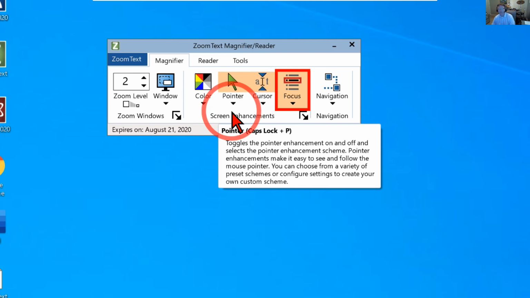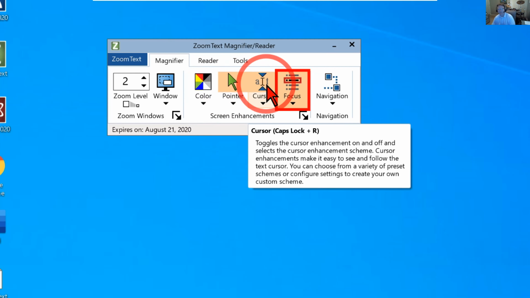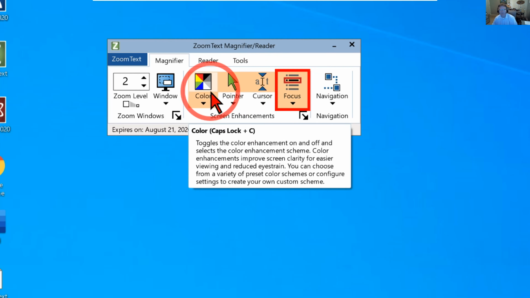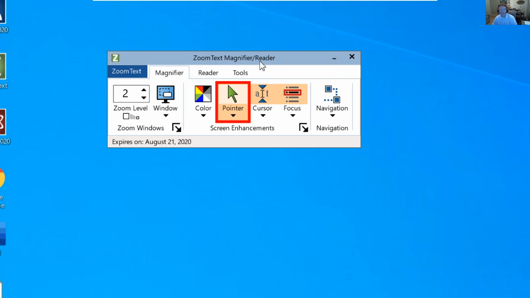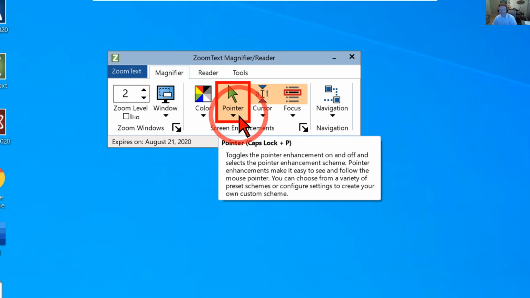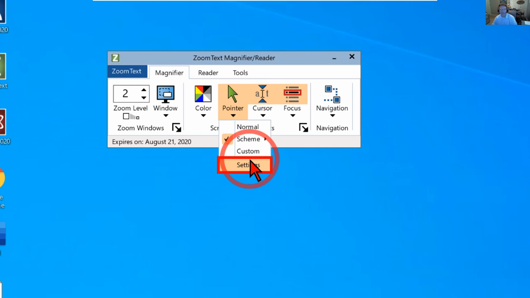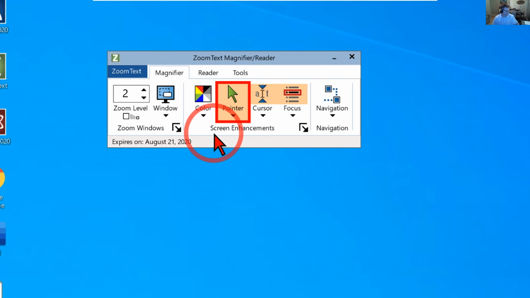So when I was sitting down with a new student, I would go through these with them just to see if they preferred one over the other. And honestly, for a lot of folks I work with, the default settings of ZoomText work fine. But one of the great things about ZoomText is how you can really customize it for the users.